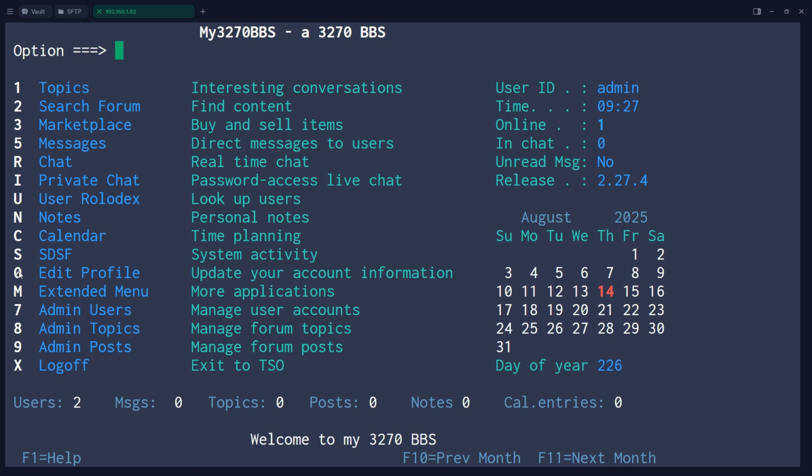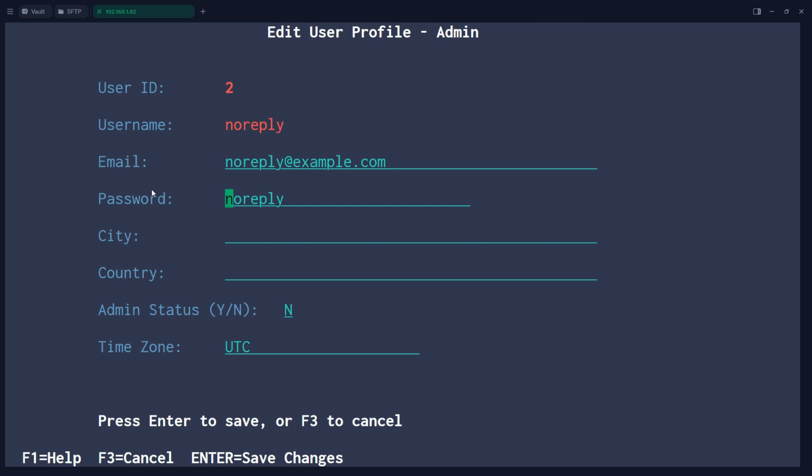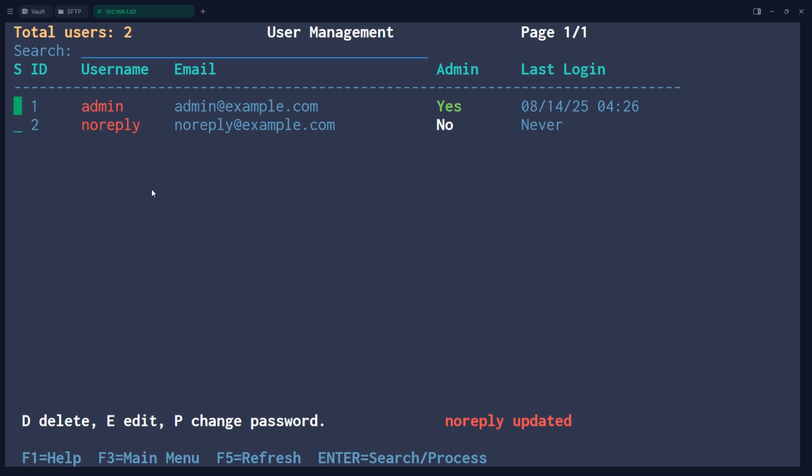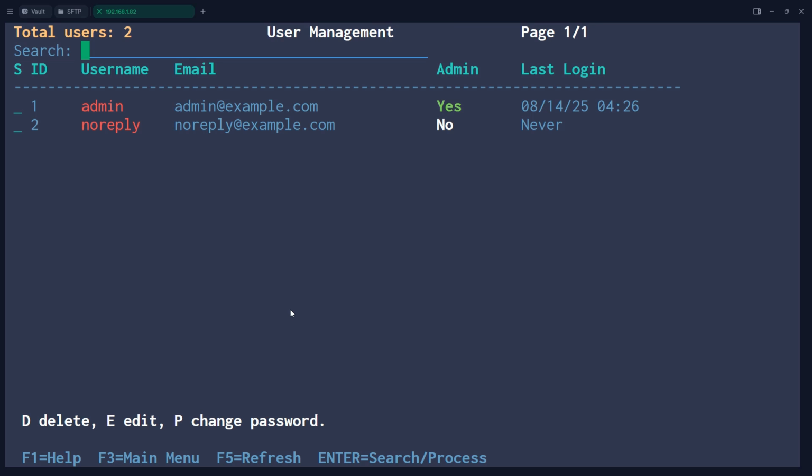So now we see that we also have another user, the no reply. We need to go and change it because the password is going to be no reply right now. So we can go here and say edit and say YouTube, and then New York and USA. Is it an admin? No. So we can make any user admin just by going here and saying yes. That's it. So be careful with that.